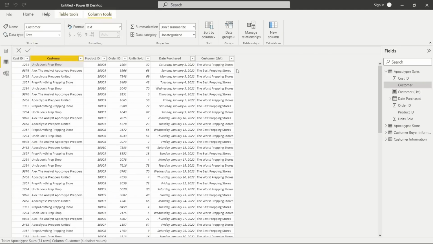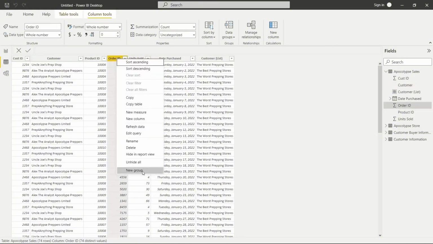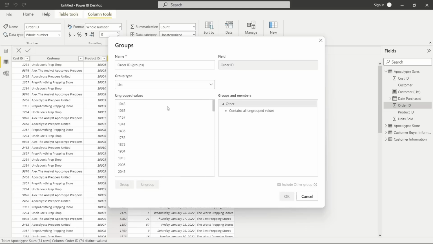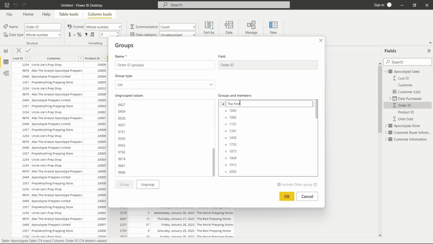Now you can use lists as well on things like numeric. So let's say we have order ID and we'll go to new group and it's going to auto go to bin because typically that's what you'll use, but you can do list as well. And let's say we want to group these and call this the first customers, or the first orders because we're looking at order IDs.